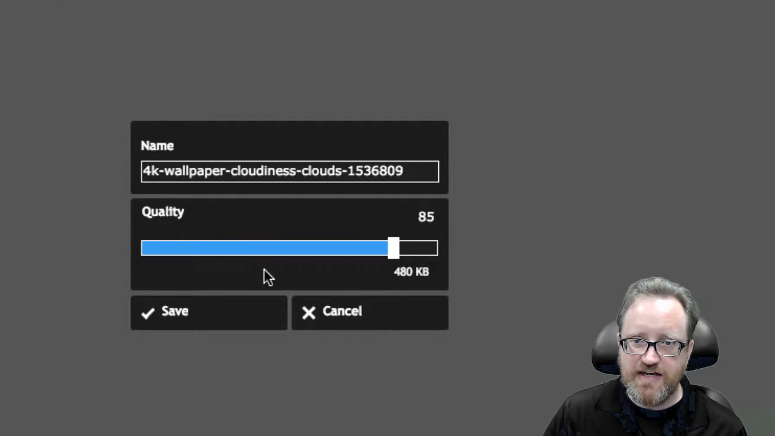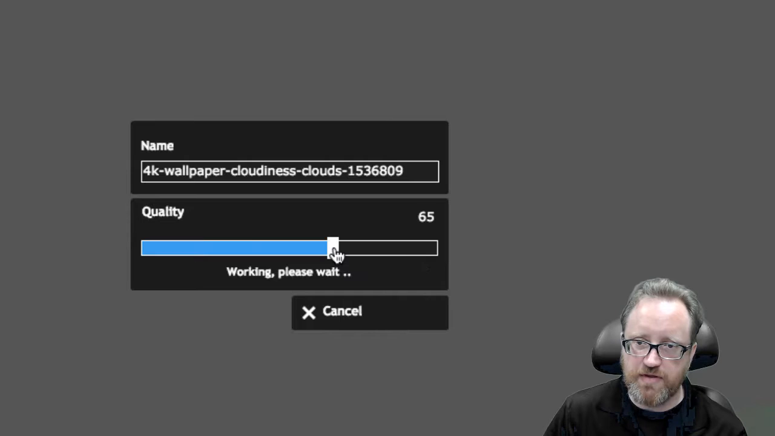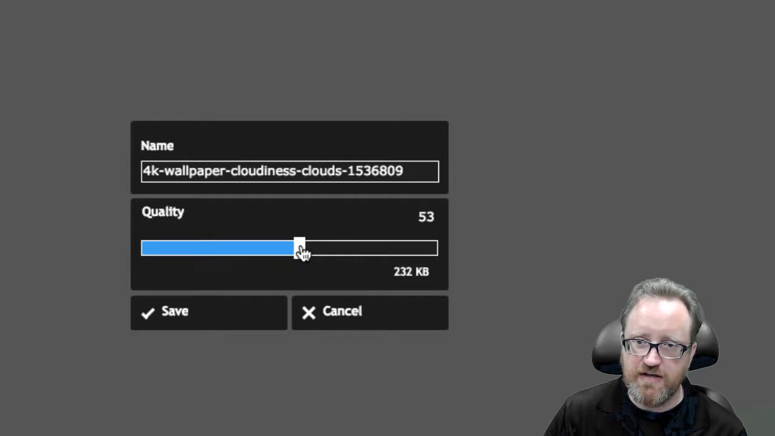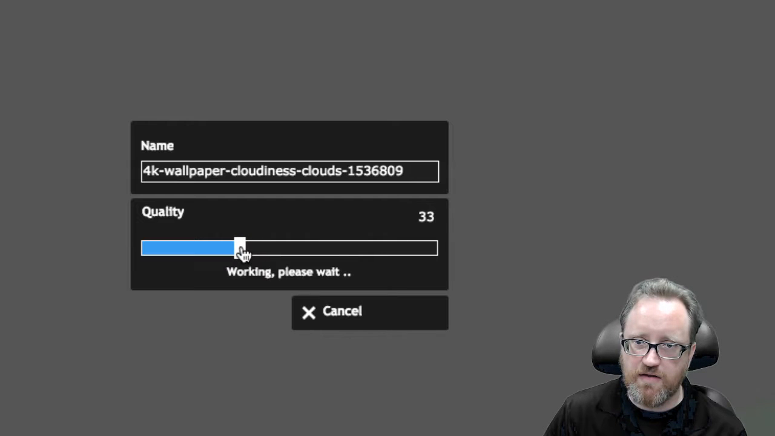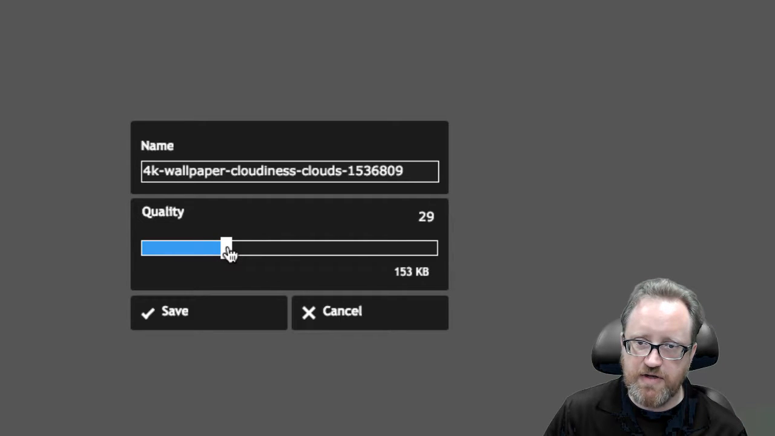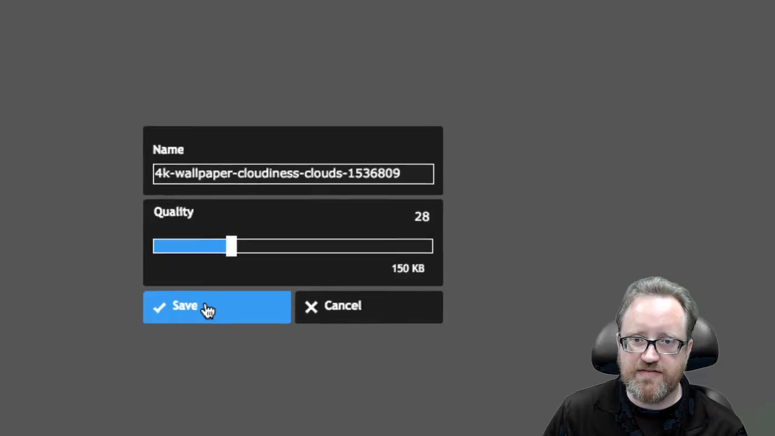Now I'm going to make it even smaller in file size by clicking save. And I'm going to see here that I can adjust the quality of the image to get it down to where I want it. Don't worry, you've got quite a bit of room to play with here. And when I slide it down, I'll see I'm at 282, 211, and there I am at 153 kilobytes. We'll call that close enough, 150 kilobytes. I'm going to click save.